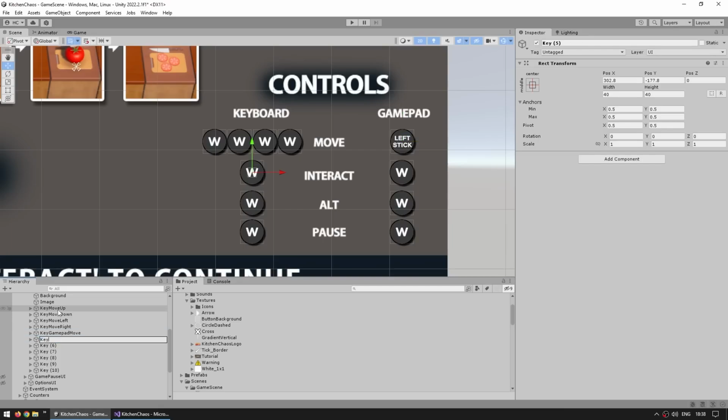Then we have the key interact. The key interact alternate. The key pause. This one is the key gamepad interact alternate. This one is the key gamepad interact. And finally the key gamepad pause.